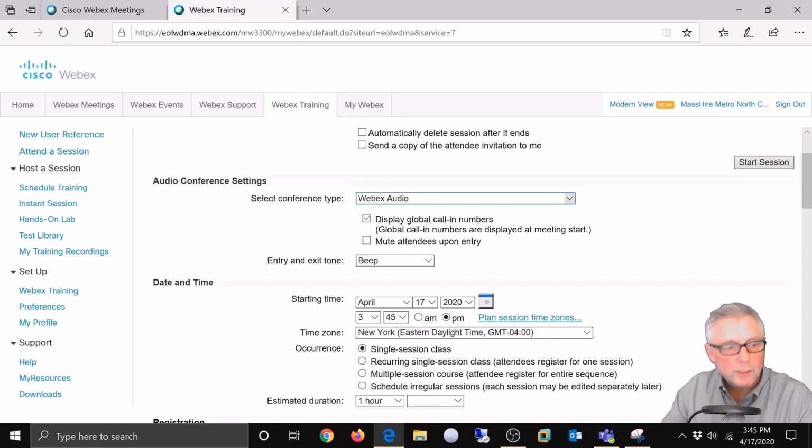The second section, audio conference settings. We're going to select the conference type, and we're going to leave this at Webex audio, which is the default. And also you'll see right under it is checked display global call-in numbers. So they're going to populate that area when the invitation goes out with the correct call-in numbers for the customers that they can use. So we'll leave that alone.